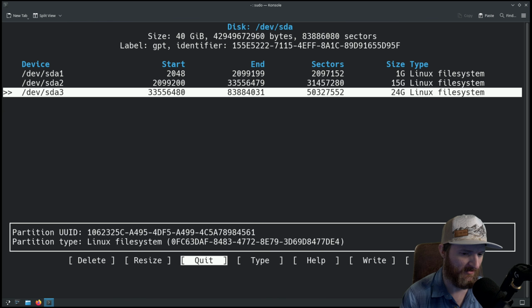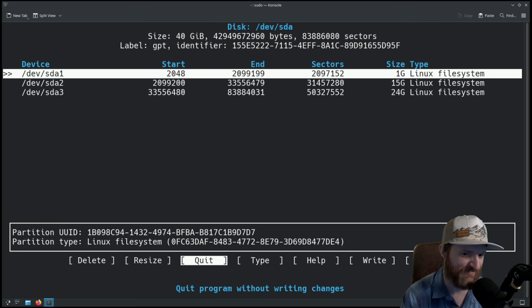Now, for this partition scheme right here, I'm really not setting up swap. However, if this was my actual machine, and I was going to use this as my desktop or whatever, then I probably would set up a swap. However, since this is a VM, I'm not really worried about it.